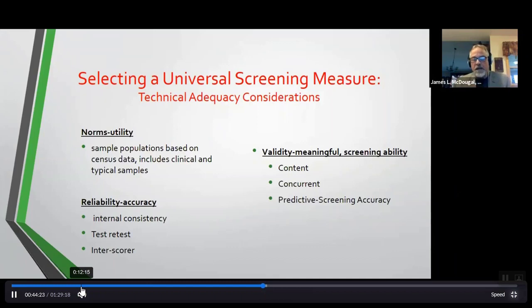It should also be normed on both a clinical and typical sample, so I know to what extent it's going to identify kids with problems when they have problems, and identify kids as being fine when they're fine, okay? It should be reliable. It means it's accurate and consistent, because as we all know, the more error you add to a measure, the less useful it is. And so we want to look at internal consistency, test-retest, scorer reliability, and whatever.